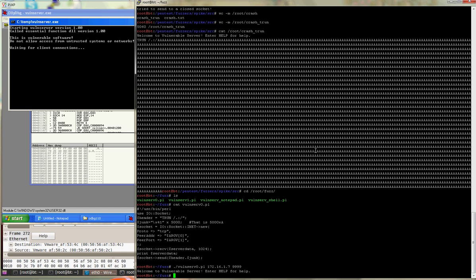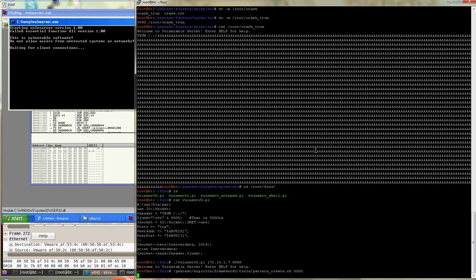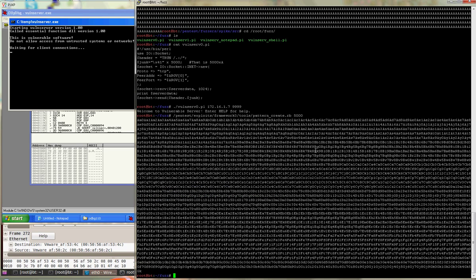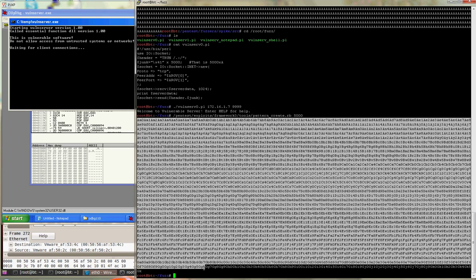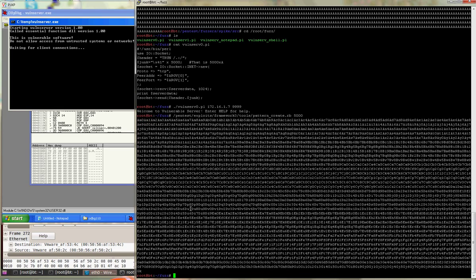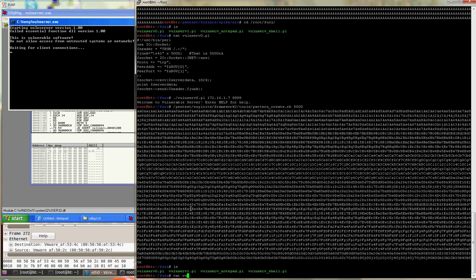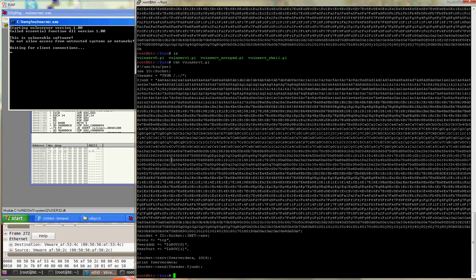Now, before we send our request again, we need to generate a pattern. There's a tool in pentest exploits framework 3, tools, pattern create.rb with 5000 bytes. Okay, so now we're going to copy this. Okay, and this is what we are going to send to the server. So that's our vuln 1. Okay, it's exactly the same as the other one, but this time we are going to send this junk.